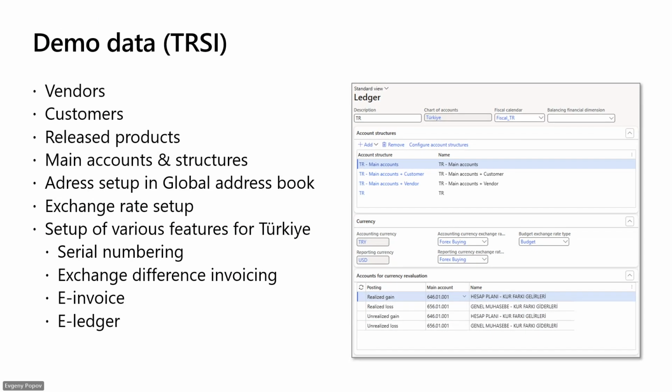Yes, in the demo data, what will be available in general is the vendors, we have customers, we have released products, we have main account structures, address setup, exchange rates, and the default features of Turkey. We will not do any posting, so the demo company is also quite handy for pre-sales, and you can adapt it, and it will also help you in case you have an incident later on that we can simulate in this company.